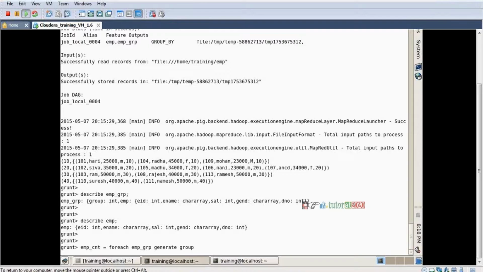And if you want the same name, keep it like this. If you want to change the column name in the new bag, give me, for example, DNO. Otherwise, keep it as it is. So what happened? This column name is changed.